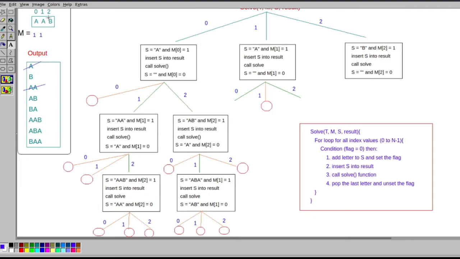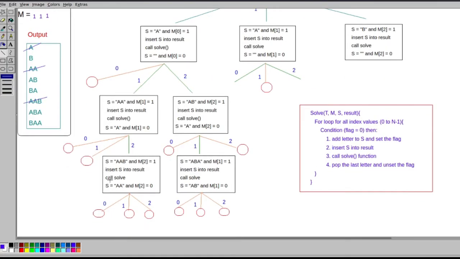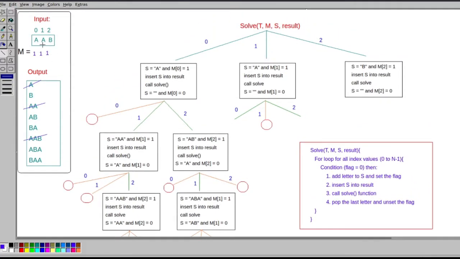Now it will add this alphabet to my string. So now the string becomes AAB, and it will again set the flag for the remaining letter to 1, and it will insert this new string into my result. So now I got this string also, and again it will call the same function, but this will not execute for any index values because all the index values are now set.